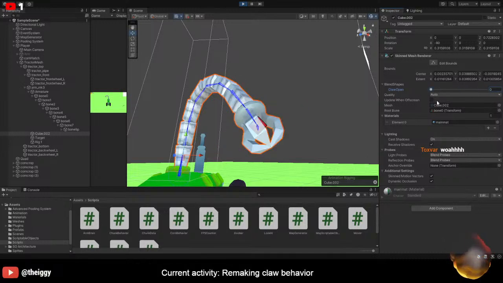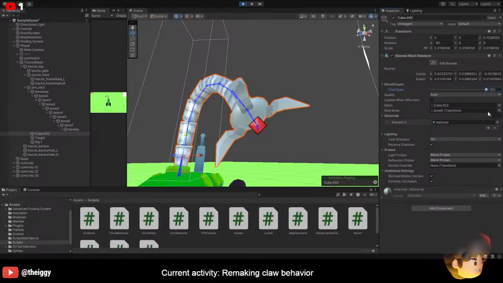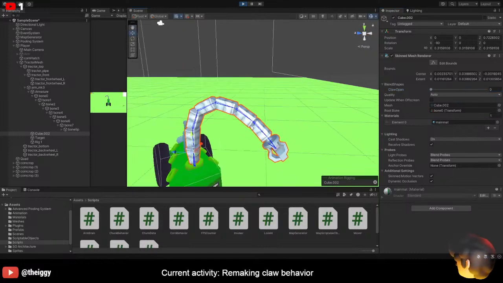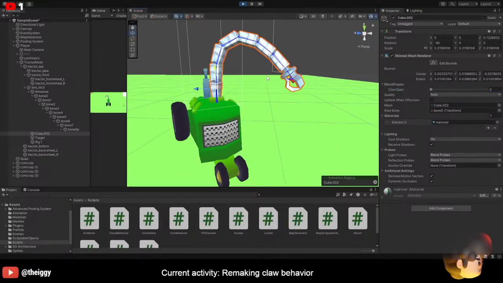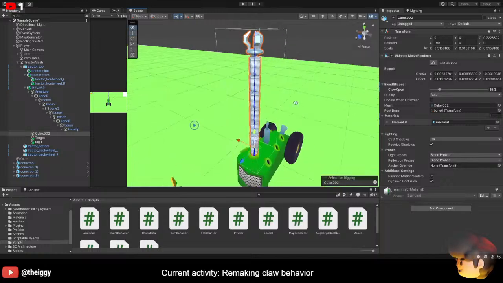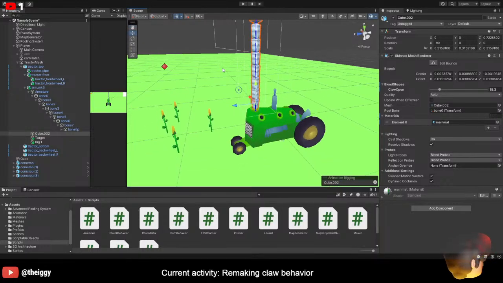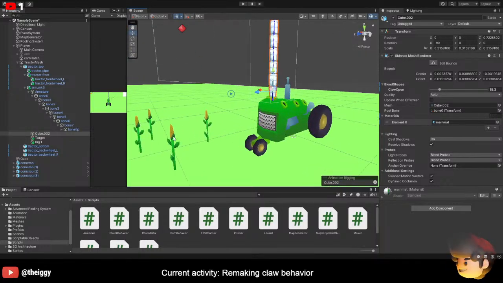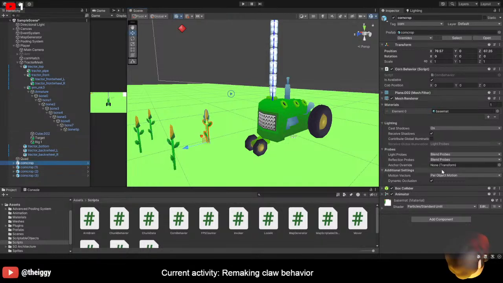So blend shapes. Whoa. The mesh is changing here, but I'll fix that later. But looks good enough for now. So what I want to do today might be just a short stream, but I want to do an improved claw behavior, because the claws were really janky on the other video, and I want to improve that. So I will do that right away.